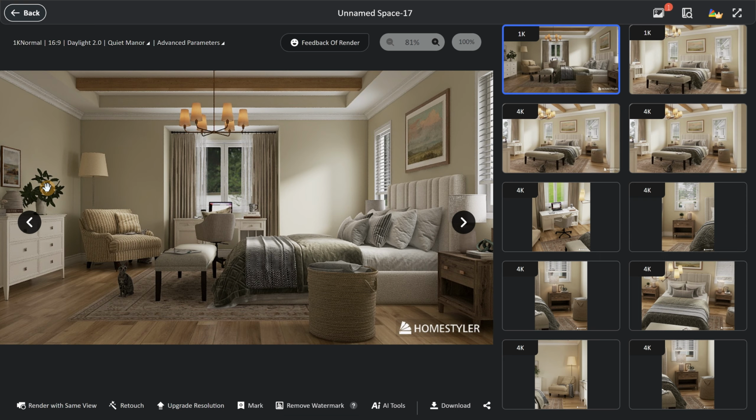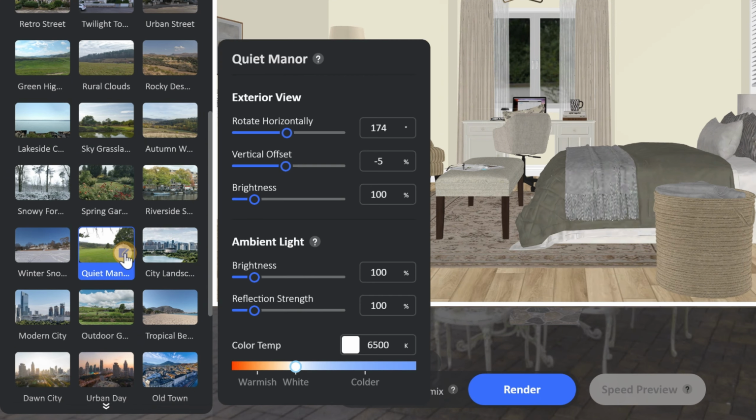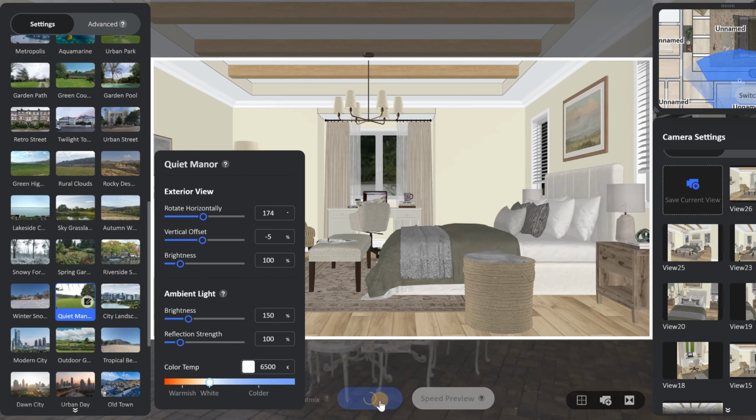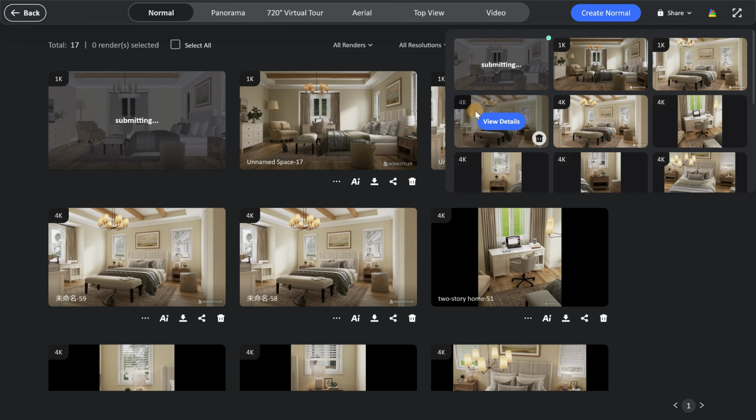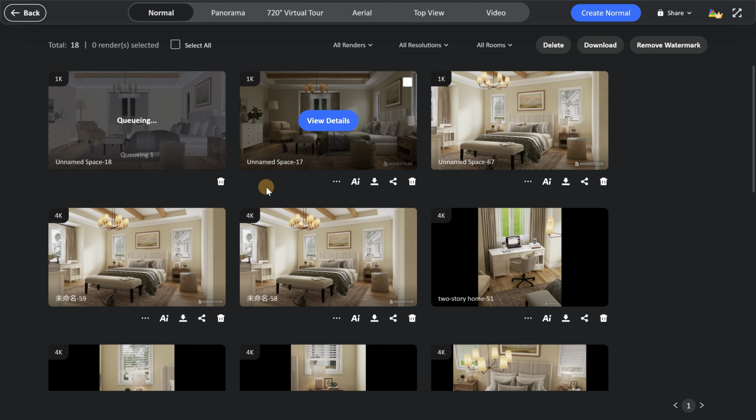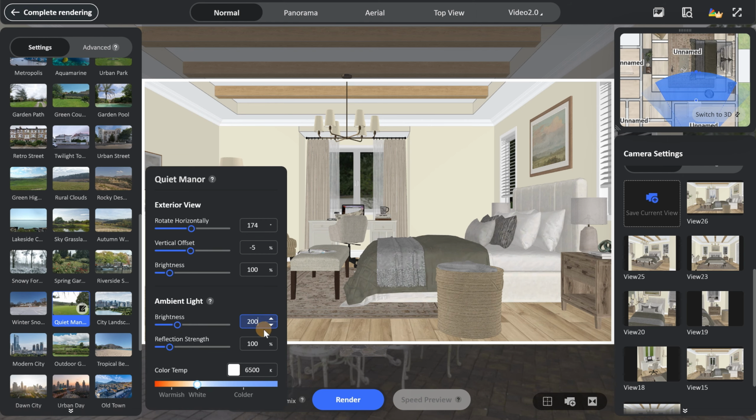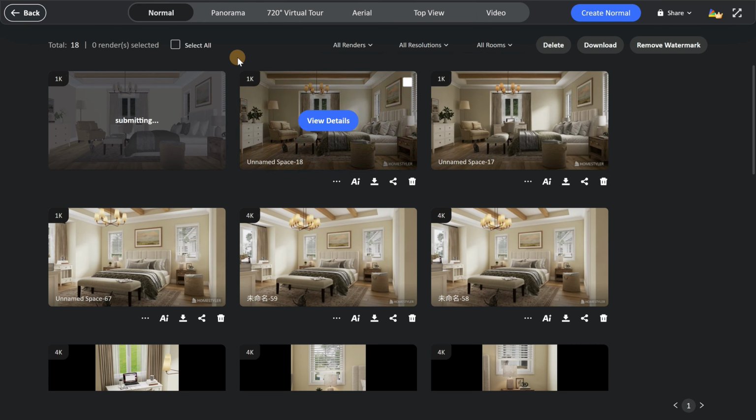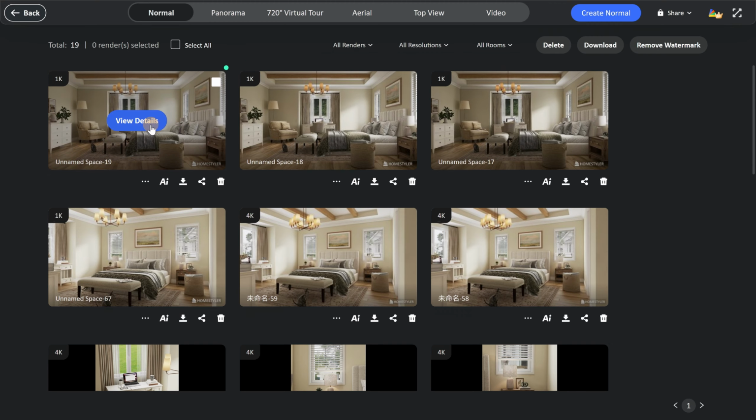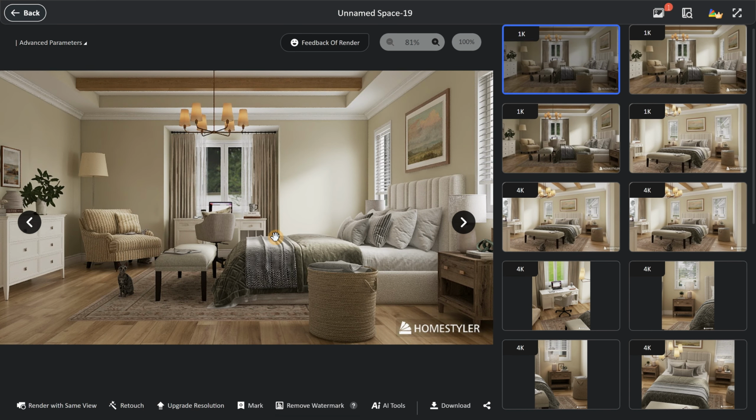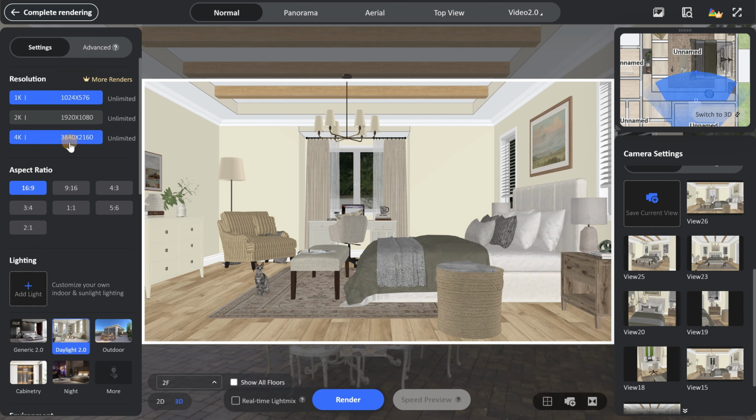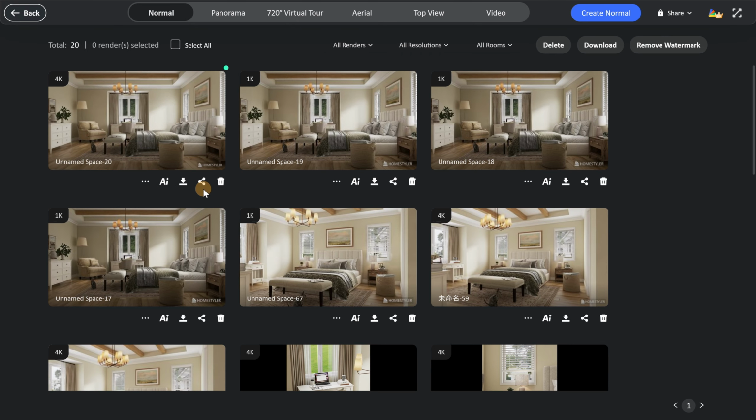If your render turns out too dark or too bright, here's a quick way to fix it: simply adjust the brightness under ambient light. We recommend tuning it in 50% increments and re-rendering until you achieve the perfect exposure. Finally, render in 4000 for a stunning, high-precision masterpiece.